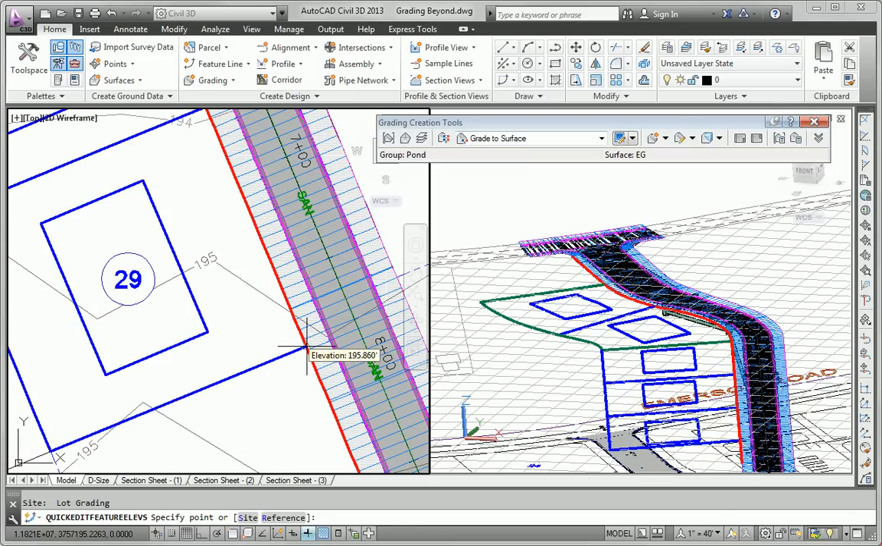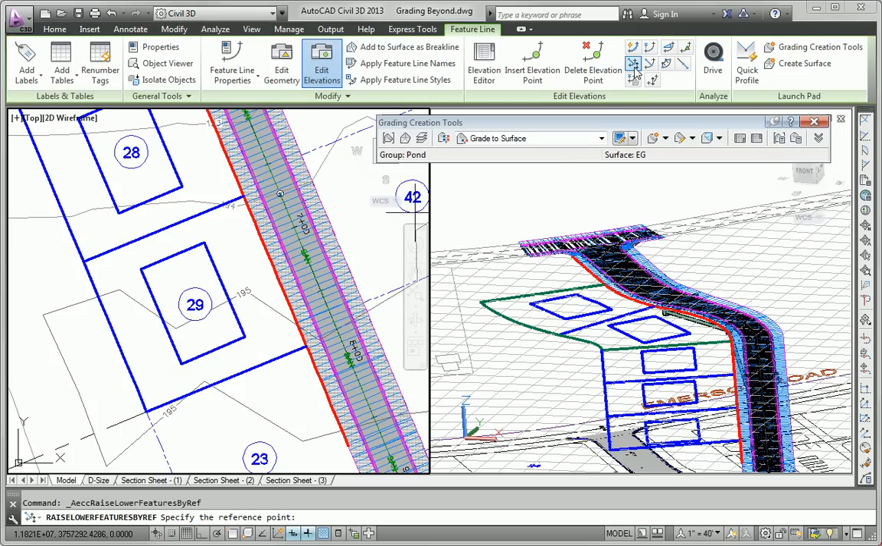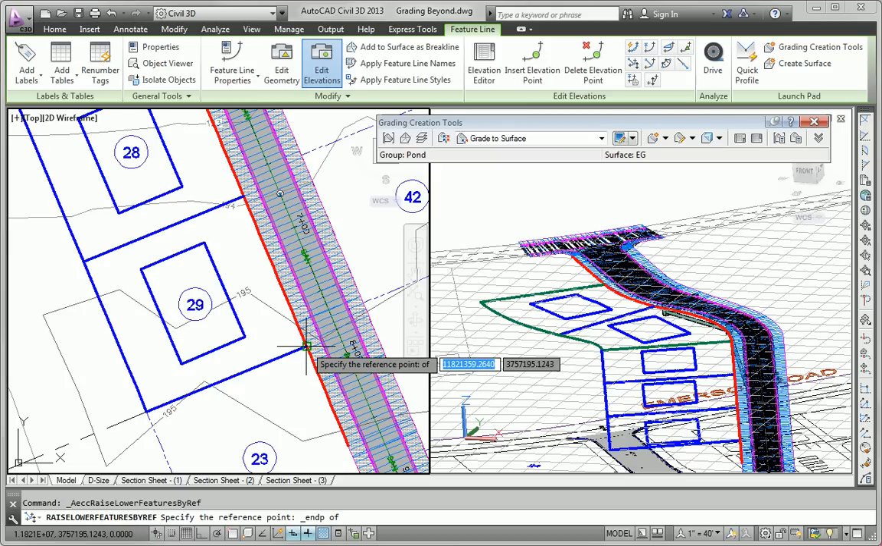195.8, so that was a bad assumption. This is my high point this time near the road. This is 195.8, this is 195. So this time when I do raise lower by reference, I'm going to snap to this corner here. Once again, I want to make sure I'm getting the right elevation, so I'll click the tab key.